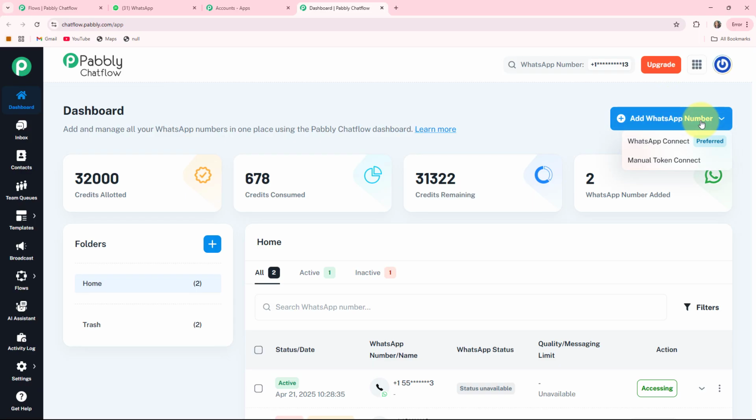When you click on this, it will provide you 2 options, that is WhatsApp Connect and Manual Token Connect. WhatsApp Connect might involve scanning a QR code or entering the phone number and verification code. The second one is the Manual Token Connect.